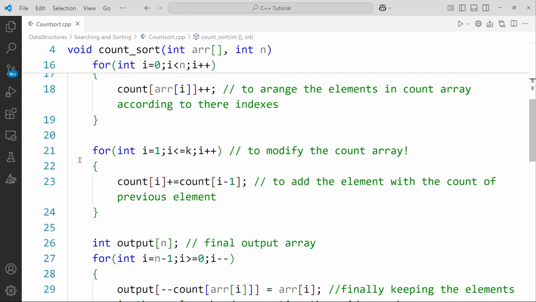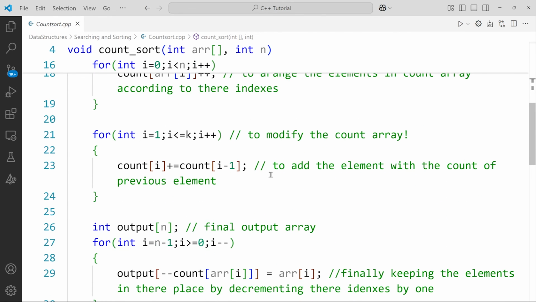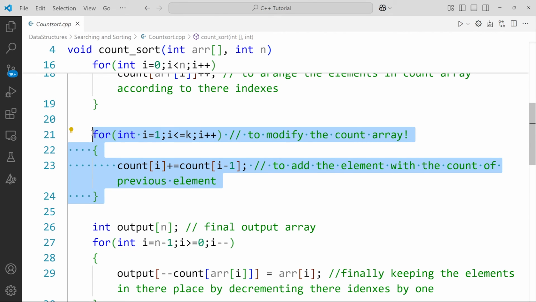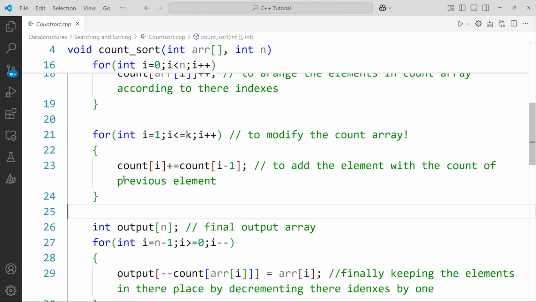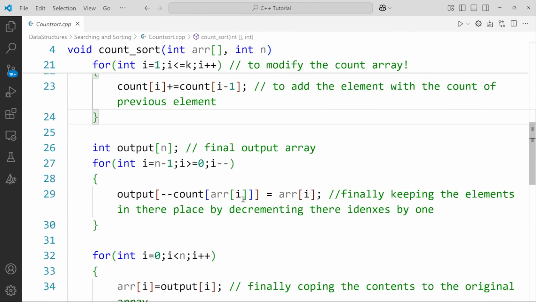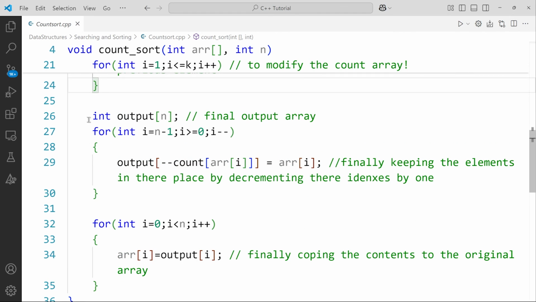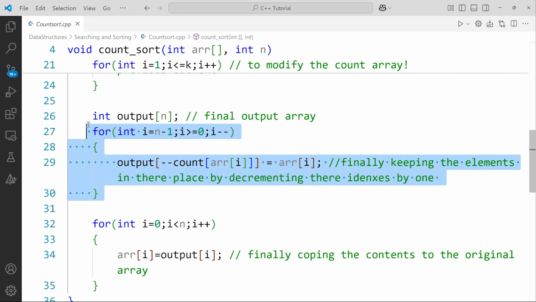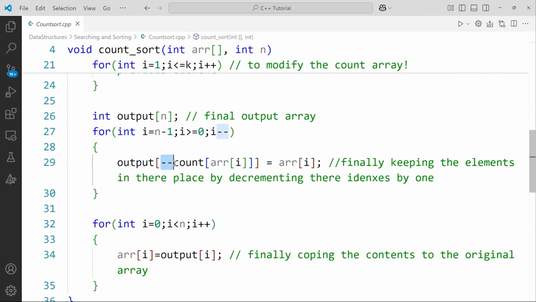Now we will modify the count and we will add the elements with the count of the previous element. This is the position vector. This is the position array. Understood our point? This is that count array. Understood? And then we will later define the final output array where we will iterate over that and then we will subtract the count and we will fill that into the final index, guys. I hope this is absolutely clear to all of you, right?